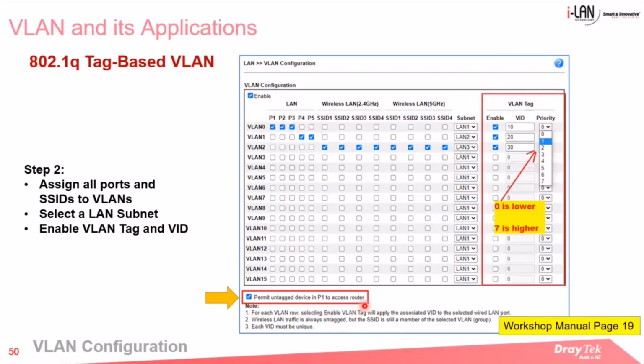The reason for doing this is that usually we will have a switch between the router and the computer, and the switch will handle the tagged data packets. But for some reason, if you want to connect, let's say, your laptop directly to the router for troubleshooting, you won't be able to get to the web management page unless you do this option. So you can do that to connect your laptop to P1 and get to the web interface management page.